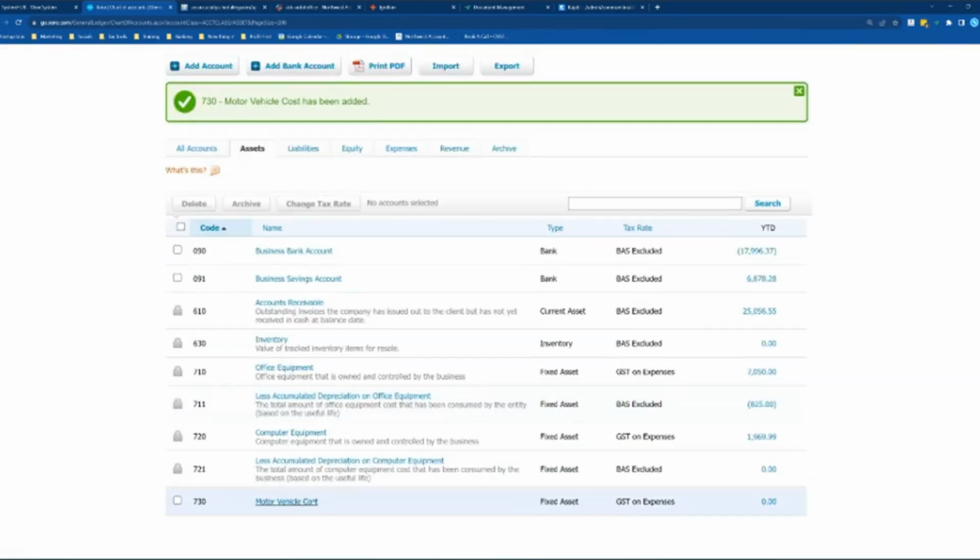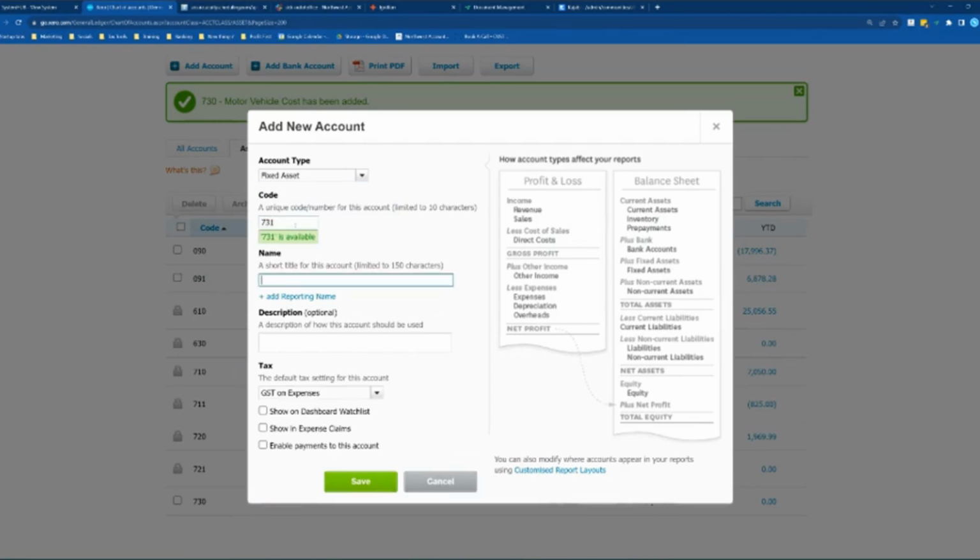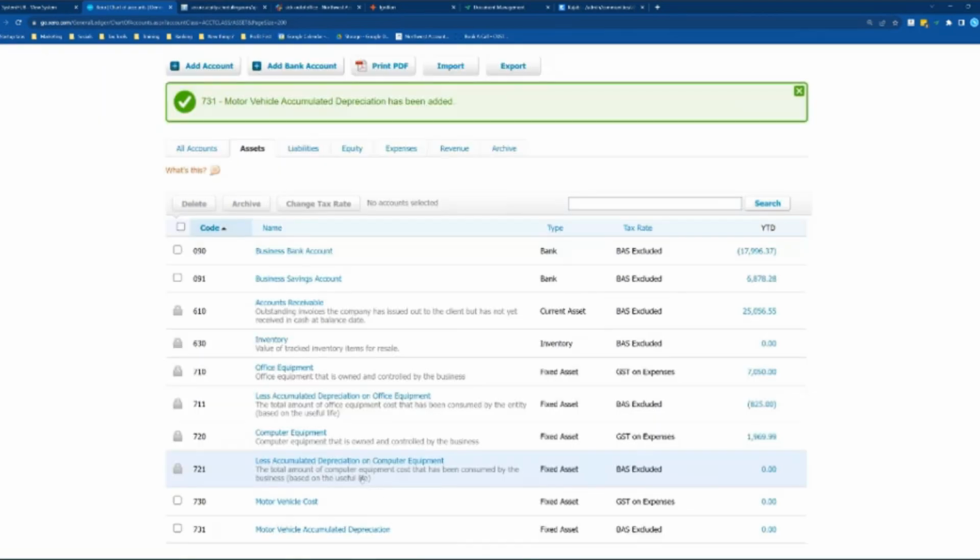So now we've got a motor vehicle cost, and we'll quickly jump in and put the accumulated depreciation in as well. Now you don't have to do this, because as accountants, this is a little bit more complex, and you can definitely leave this for us. So it's not going to be something you use when you actually enter the purchase of the vehicle. It's more an accounting end of year thing. Accumulated depreciation. And there's no GST on this because it's not actually a buy or a sell. So those are the motor vehicles.